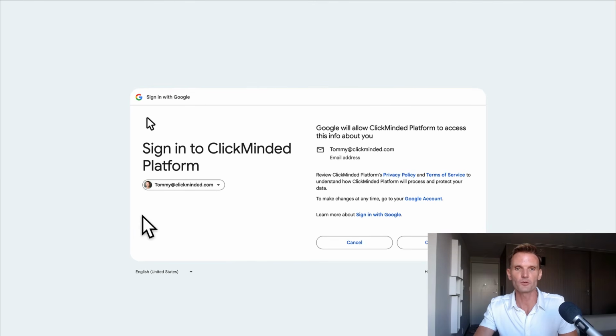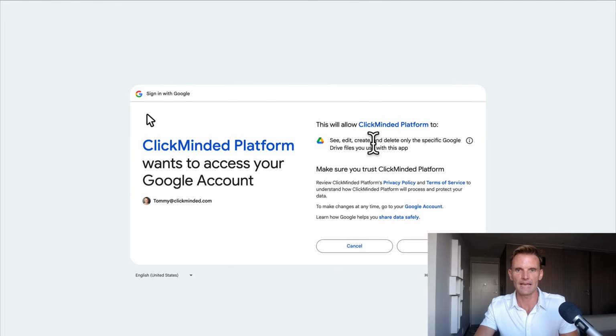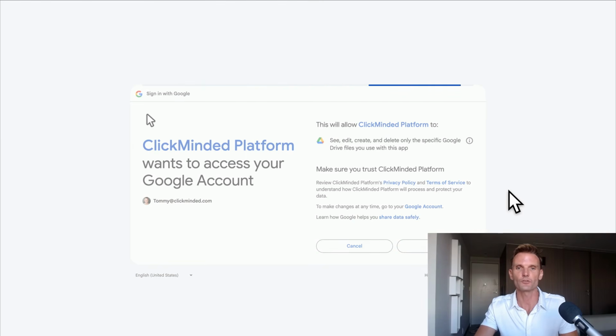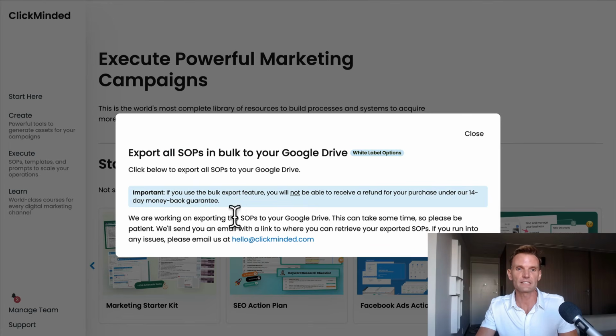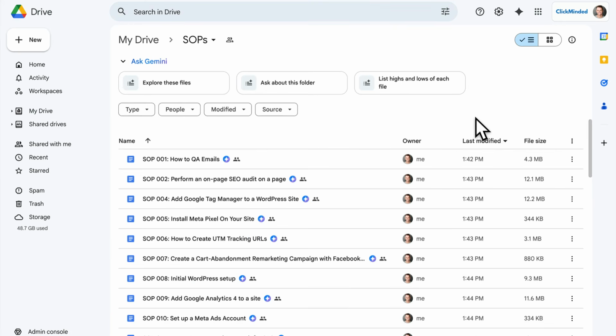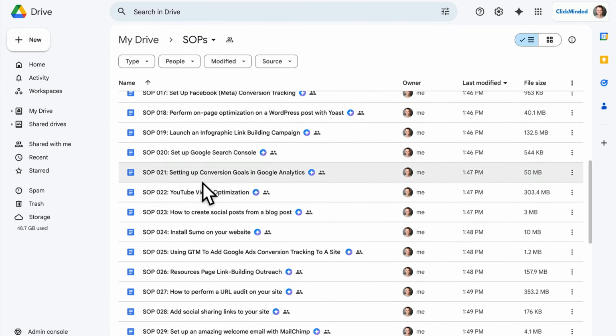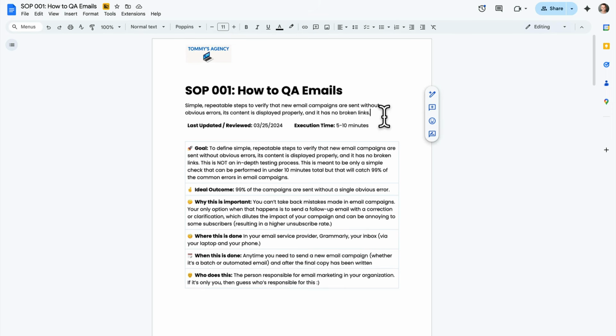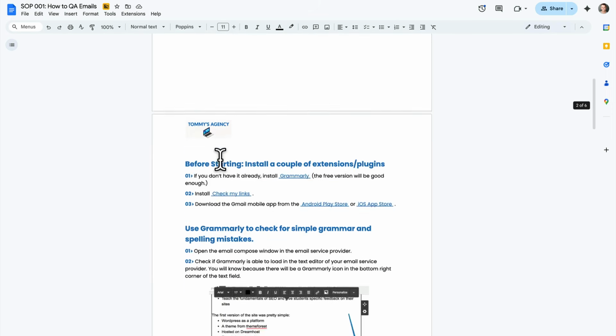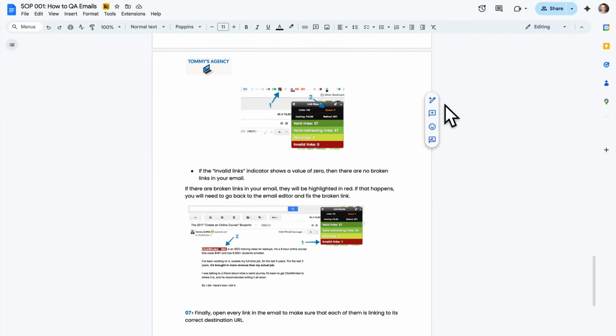So I'm gonna click Login with Google here, and then I'm gonna sign into the ClickMinded platform. It's gonna ask for access so we can export these to your Google Drive. And then once I grant access, you'll see this message here. We're working on exporting the SOPs to your Google Drive. It can take some time, so please be patient. You'll get an email from us when that's done. So I just received an email in my inbox. I click the link and I am redirected to my Google Drive. A new folder has been created called SOPs. All of the SOPs are here. I can click any one of them. Open it up and the SOP is branded with my logo. And it's on every single page.